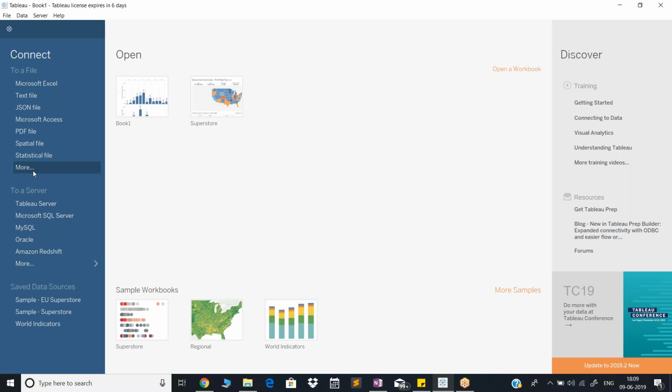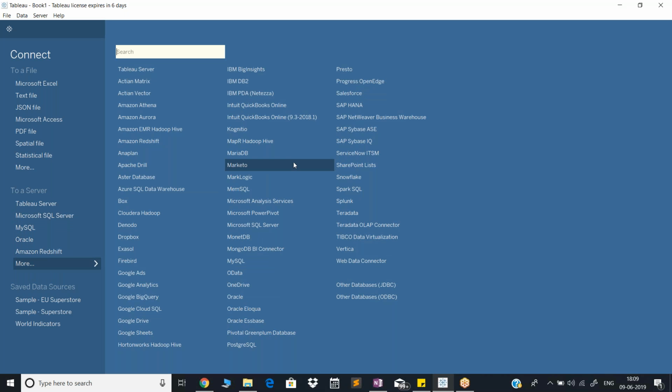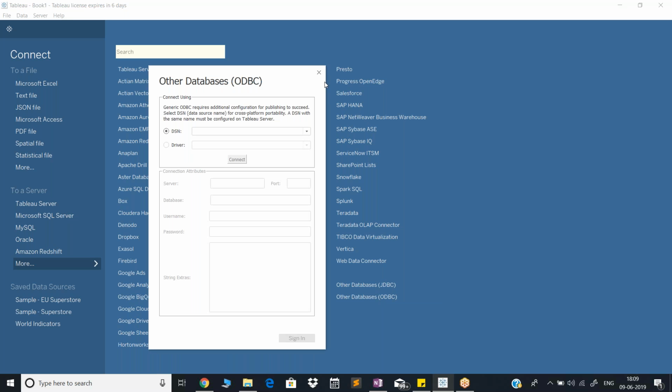So if you need access, you have a lot of files, you can use an Excel file. You can read it from a text file, a JSON file, an Access file, a PDF, a Tableau server, a SQL server, Oracle server. How about something like MongoDB? How about something like Hive, right? Google Analytics. So there are a lot of different data sources available here. You just need to make use of one of the data sources which is already available, or you can go back and make your own ODBC connection too.